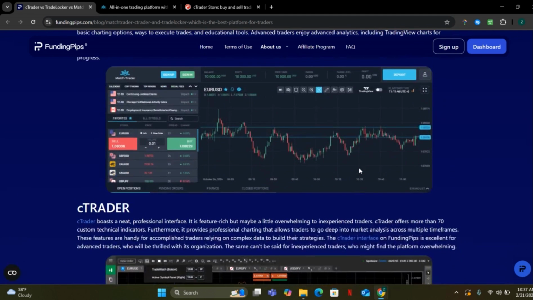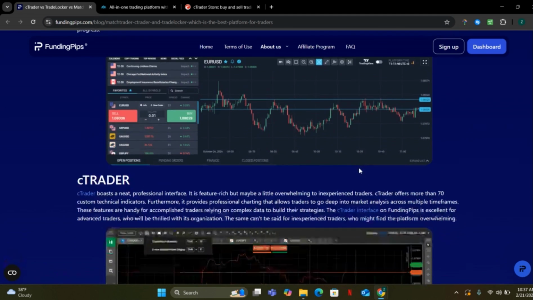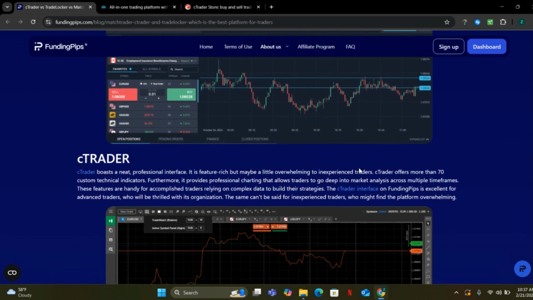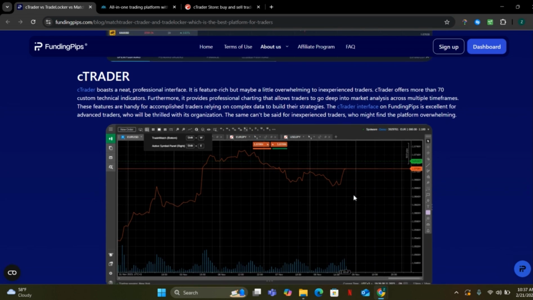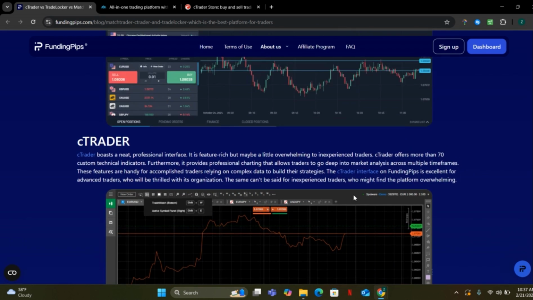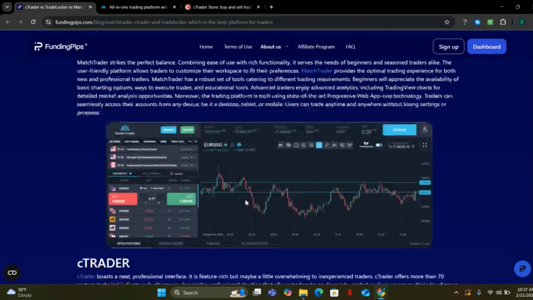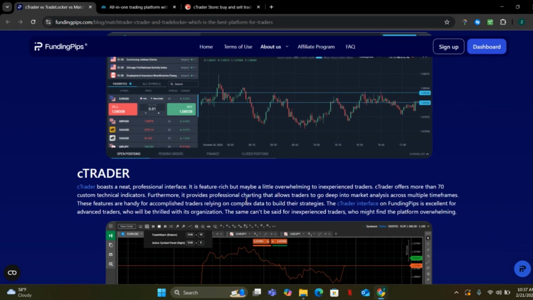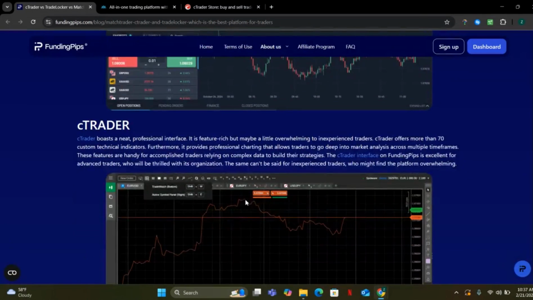However, if you are a proper seasoned trader and you think you don't need those beginner touches, you can go for cTrader, since it has a proper professional interface and it also has feature-rich inventions. And as you can see, it can be a bit overwhelming to inexperienced traders. So that basically means if you're a beginner, you can use MatchTrader. However, if you're a seasoned professional, if you've been doing this stuff for a while, you can go for cTrader.